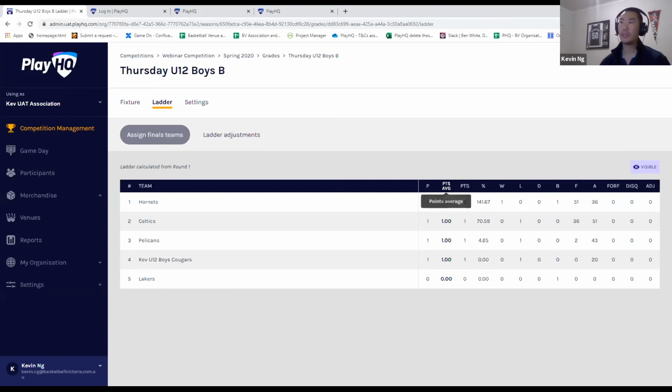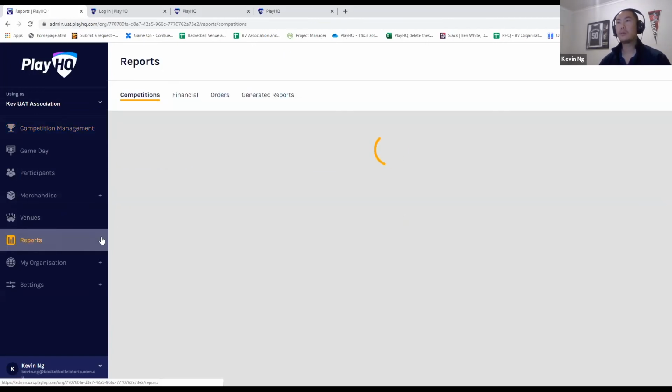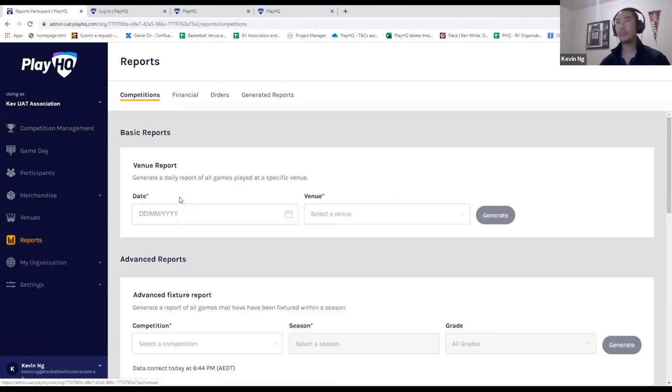So points average is Basketball Victoria's recommended ladder model. Now, the last thing I want to talk about in the back end is reporting. So over here, I'll just quickly explain what each of these reports do.